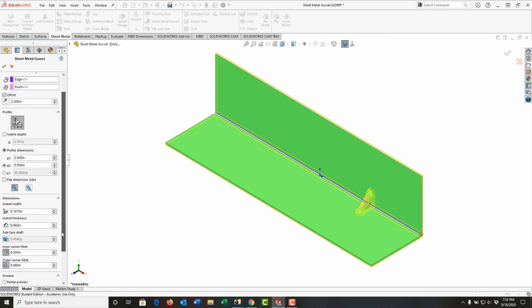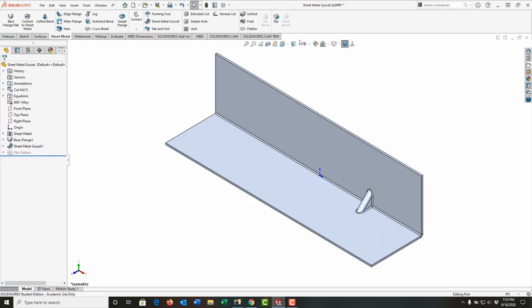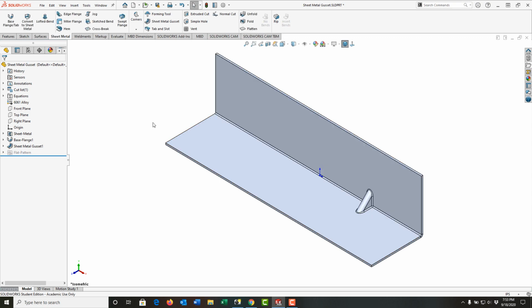I'm going to go back and edit that gusset, and I'm going to go to the bottom. I'm going to tell it this time to override it and to show the profile as well as the center, and we'll see what effect that has. So I'll say OK. I have my gusset again. I'm going to flatten it. And now it's just showing where the gusset will come from as well as the center point. I'll fold it and the gusset comes back.